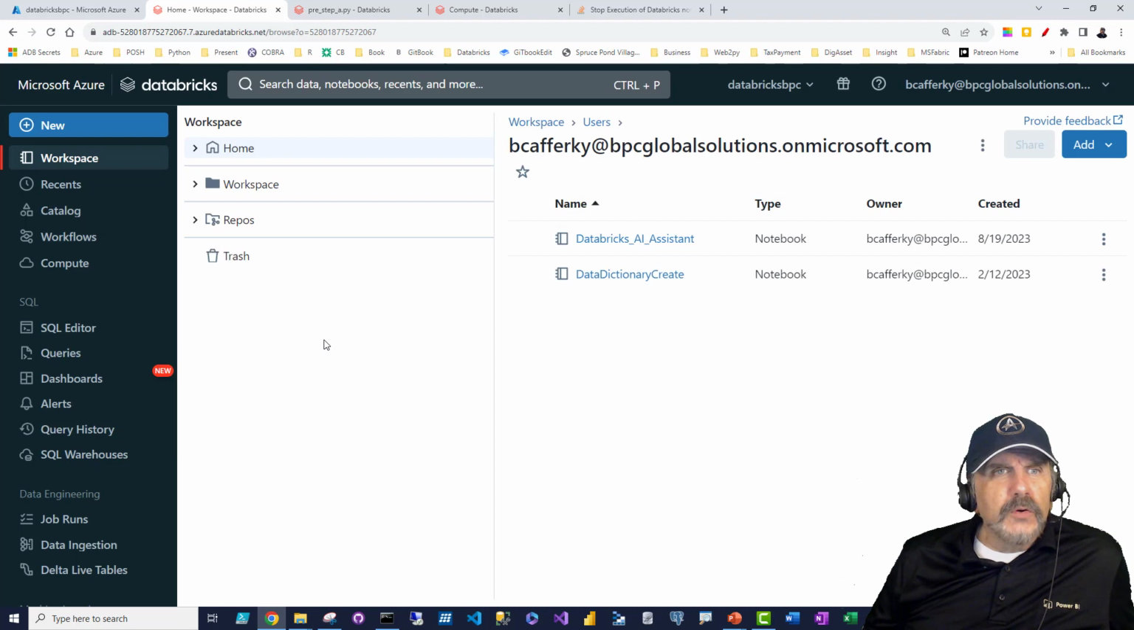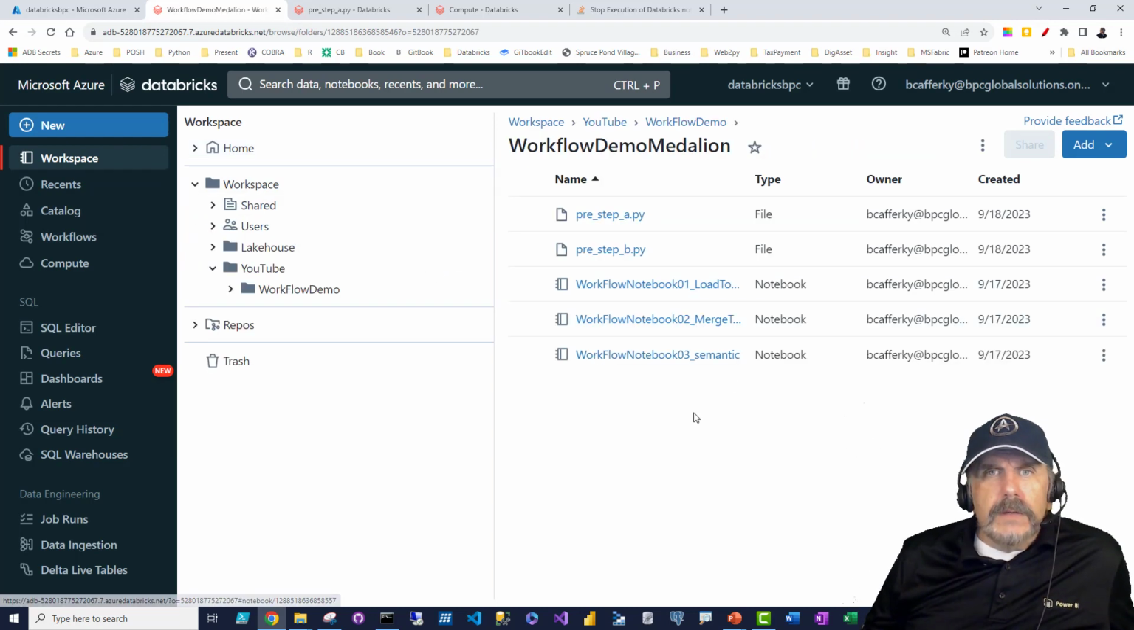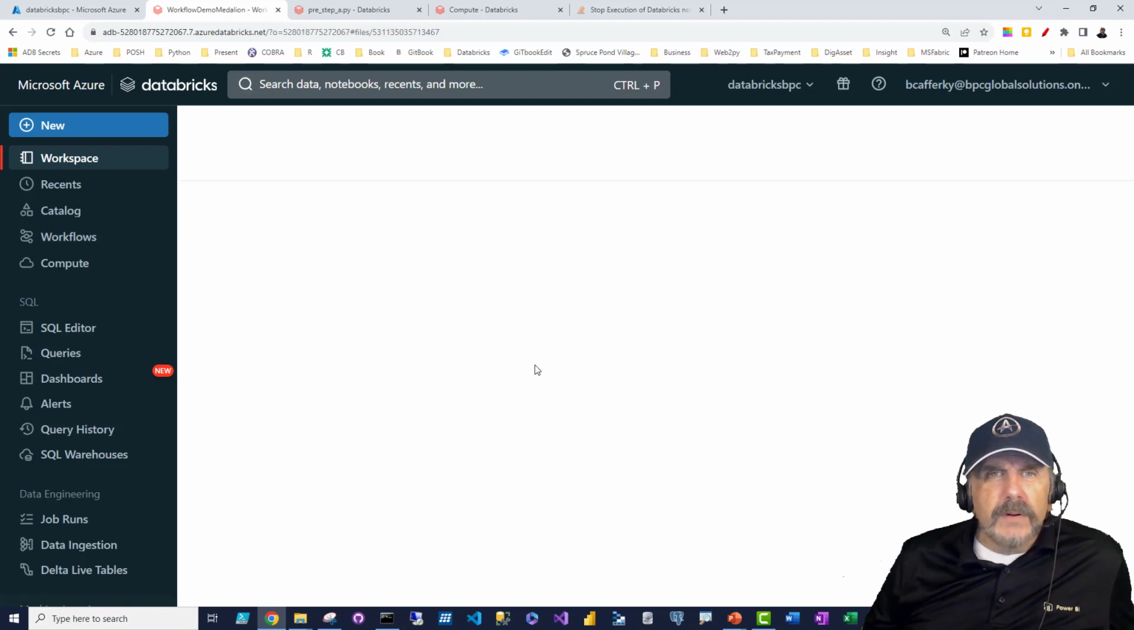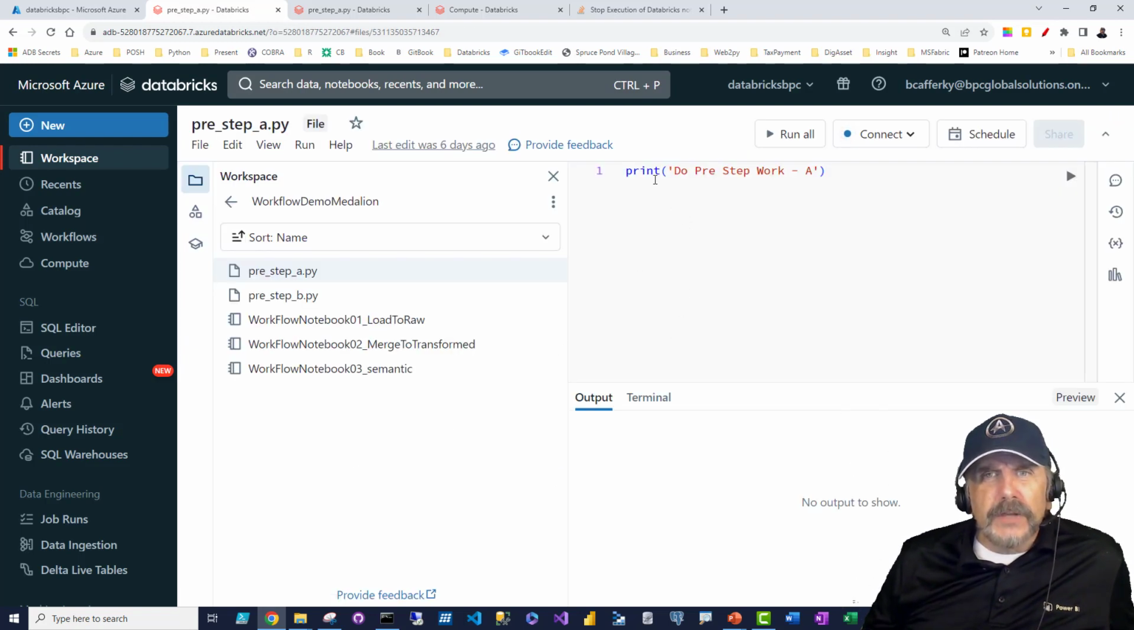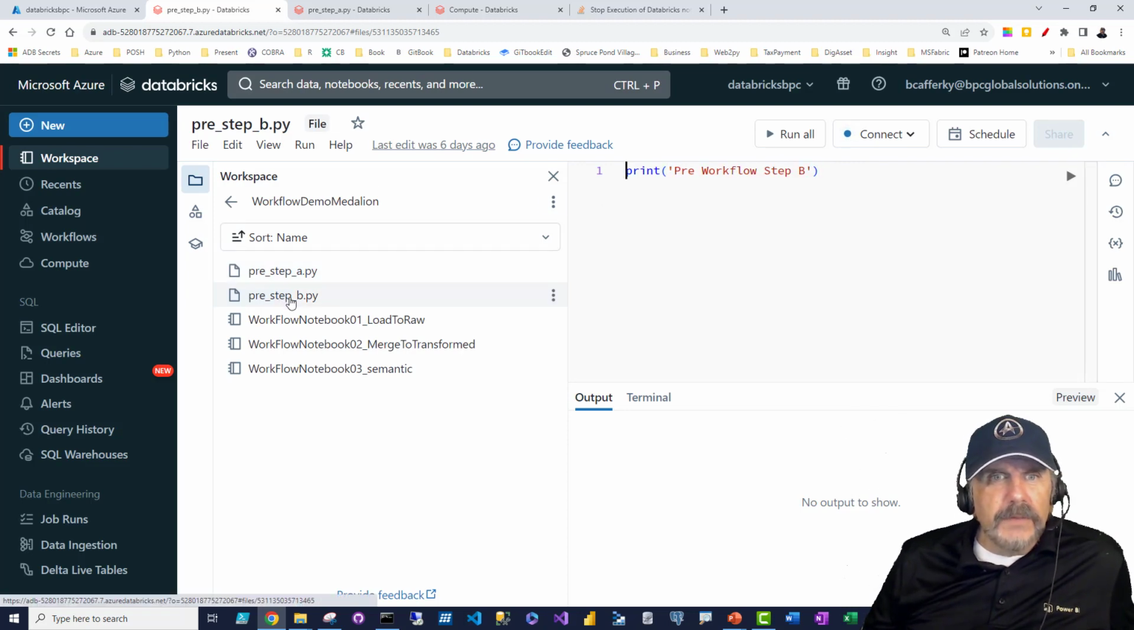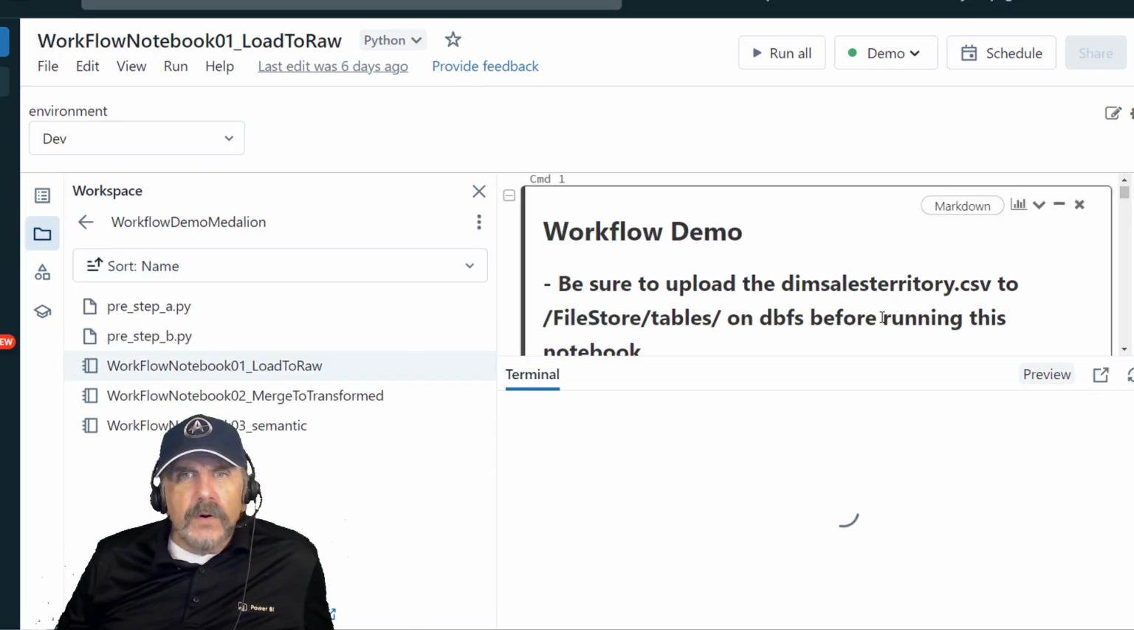So now go to your workspace and locate where you put the files. These are the files I've created for you. If we look at pre-step A, it's just a single statement to do a print. I just want to demonstrate pre-steps and combining tasks. So this one's real simple. Pre-step B is really the same thing. When we look at workflow notebook 01 load to raw, we get some more complexity here.